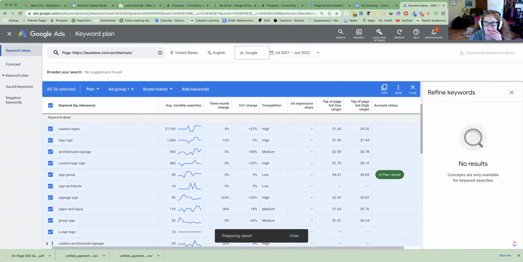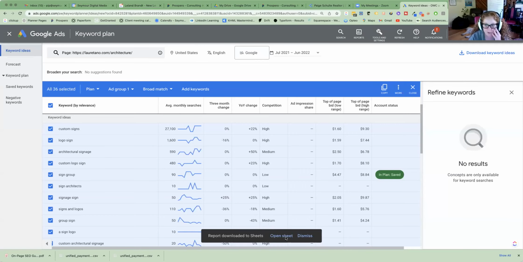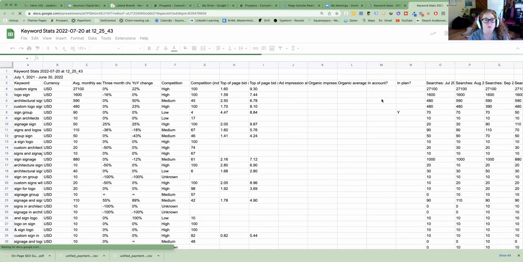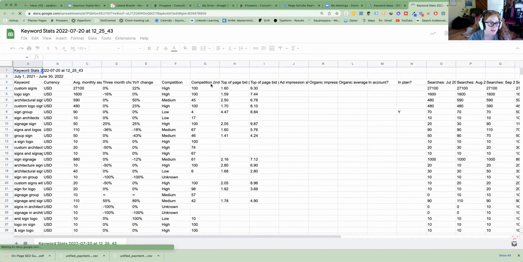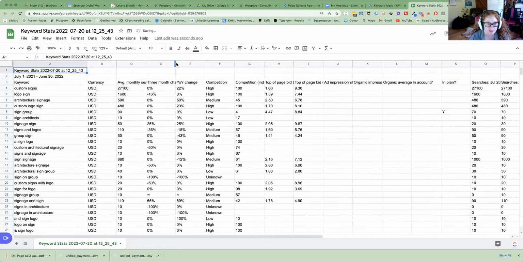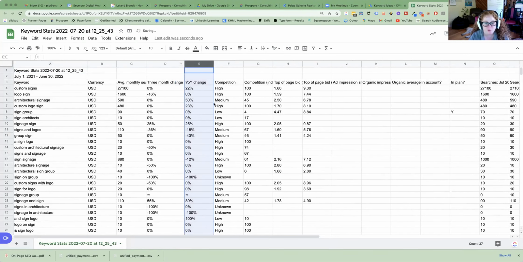Let me just change my sharing. So I open the sheet and it gives me all sorts of information. Sometimes you can get more information here, because now we're seeing the change year over year. We're seeing the 3-month change. We're seeing the competition change.